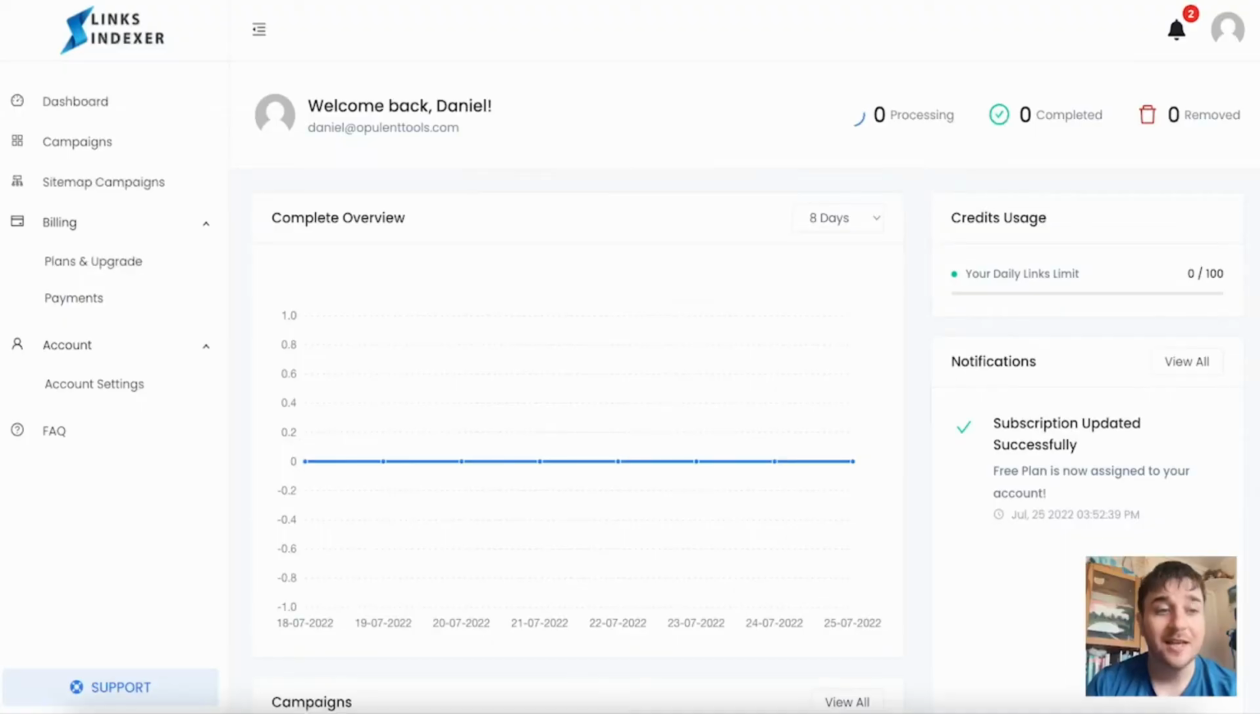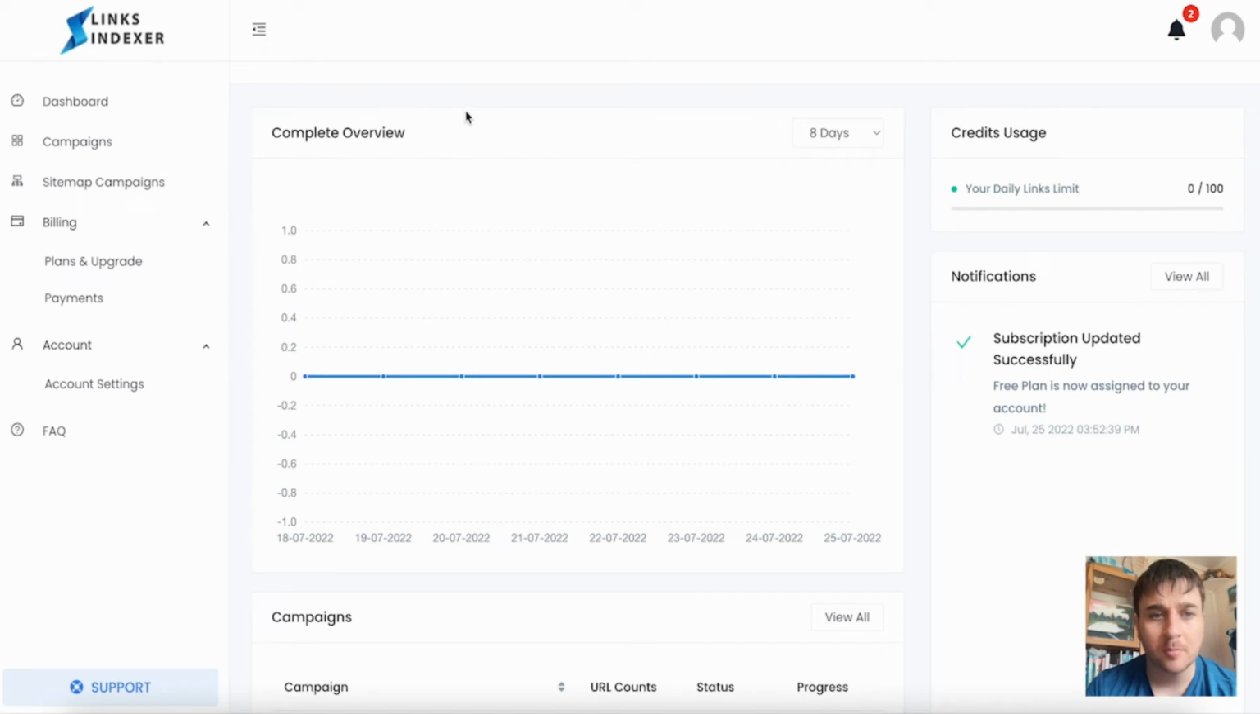In this Links Indexer review, I'm going to show you everything you need to know about this app. Links Indexer is a simple and powerful backlinks indexing tool. Upon logging in, we come over to the dashboard, and we can see straight away it's got a complete overview.